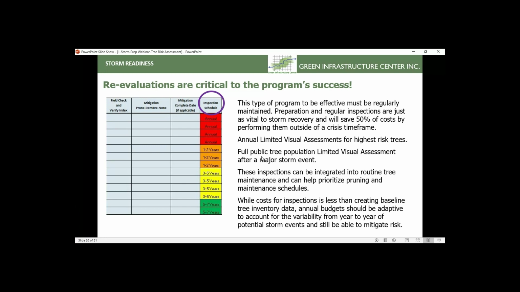The annual limited visual assessments are for the highest risk trees. You want to do those annually. But you also want to do a full limited visual assessment on an entire population of trees after a major storm event. So the major storm event is what we consider a reset event. And so it can dramatically change the level of risk within an individual tree. And so we always recommend that you do that full population reassessment after any kind of major storm event, so that you can understand what is your new level of risk within the overall population.